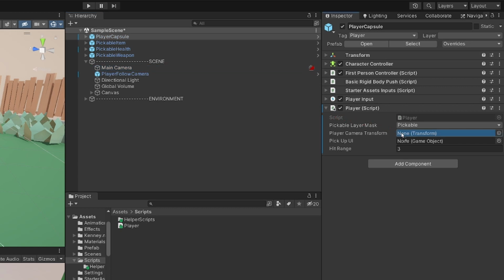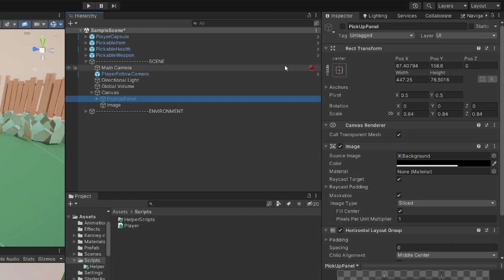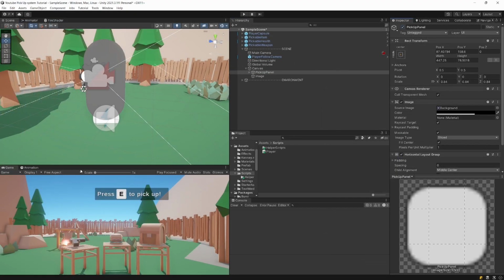I will drag it from my scene subfolder or sub object, and I'm going to assign pickup UI. So I need to expand the canvas, and I have this pickup panel. If we enable it, it simply shows press E to pick up objects.